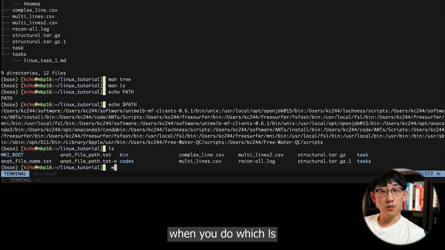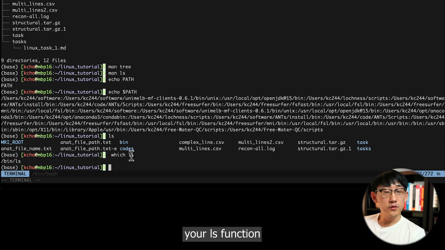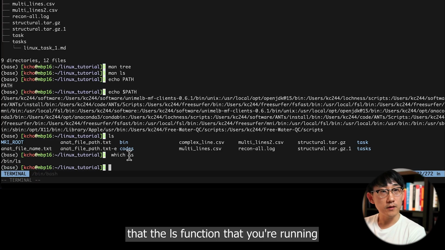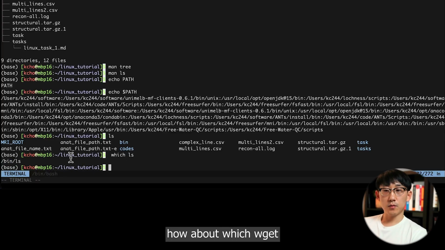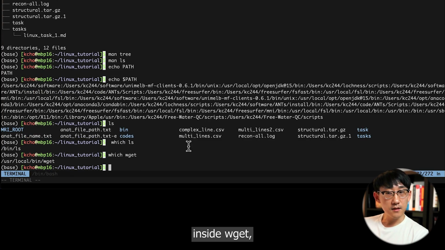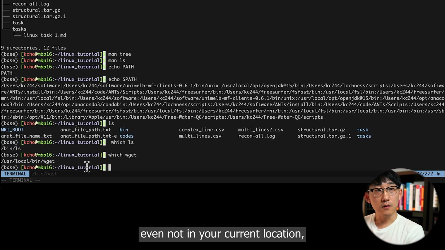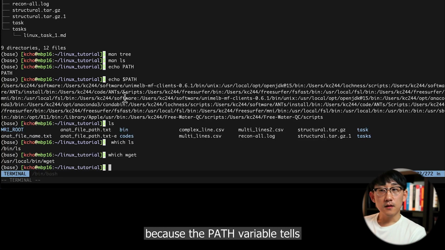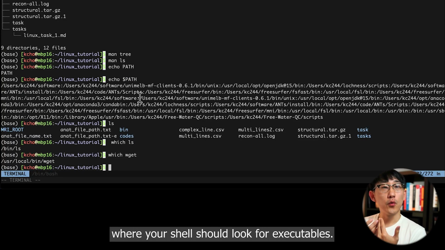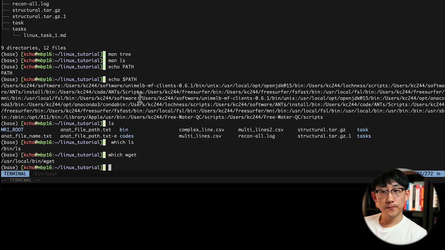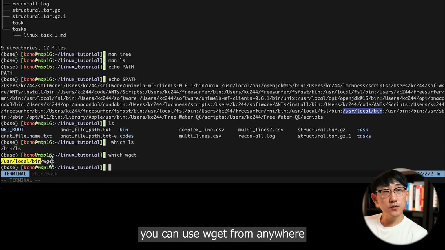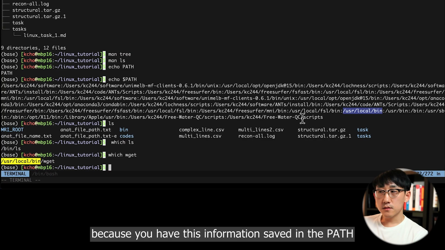It's already there. So when you do which ls, you know, the ls function that you're running is inside /bin. How about wget? Which wget? The wget is inside /usr/local/bin/wget. Okay? Even though it's saved in different places, not in your current location, you can still use it because the PATH variable tells where your shell should look for executables. So let's search this. Here. You can use wget from anywhere because you have this information saved in the PATH.